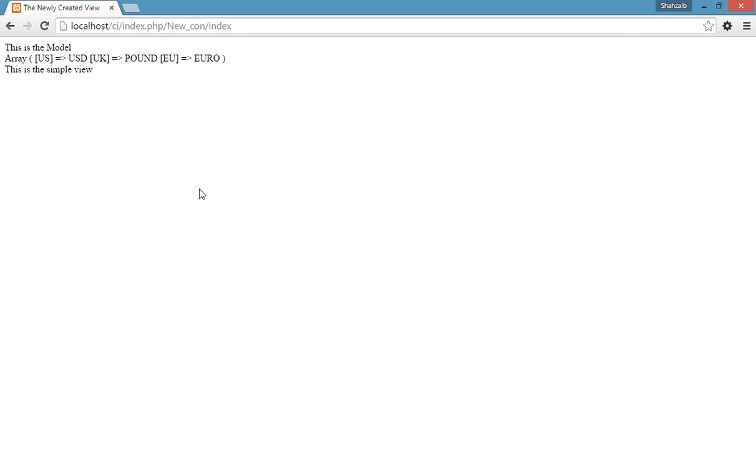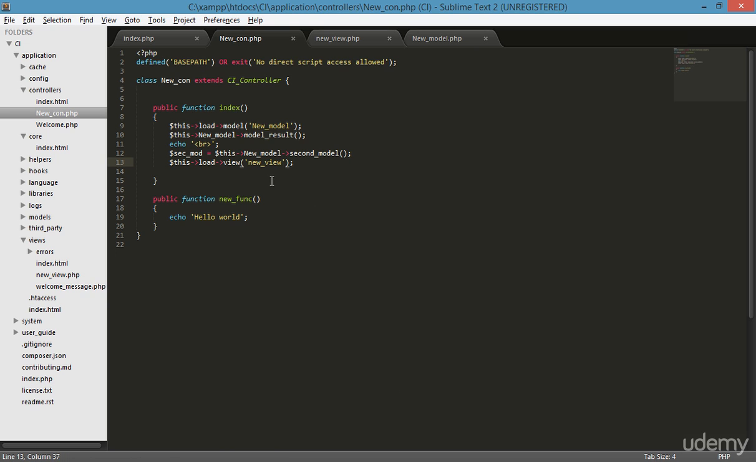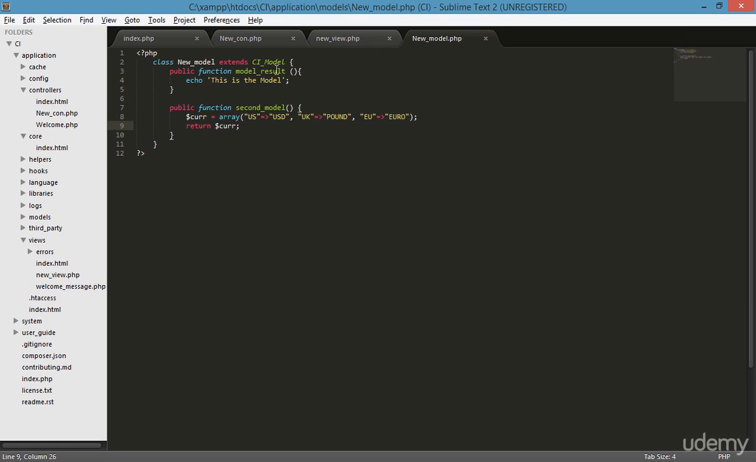Save and go to the browser and refresh. Now you can see that the currency list has gone. So in the view where we are getting the view, add a comma and a space and simply get this second model, sec mode. Actually what we are doing is sending this thing there, and where is it coming from? It is coming from the new model.php page.